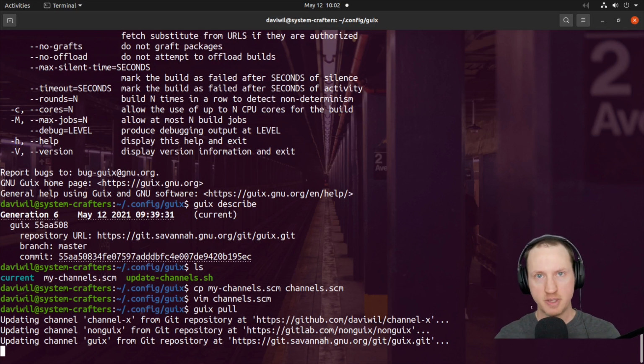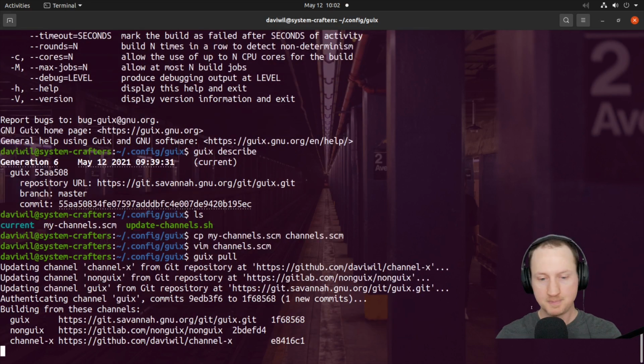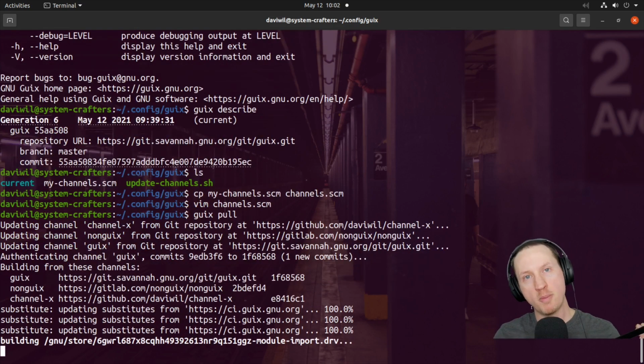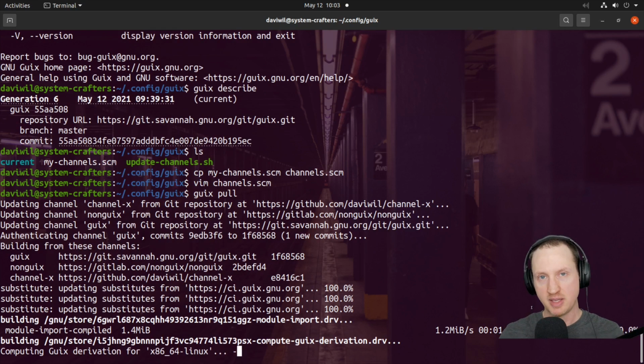And this is going to take a little bit of time because what it's going to do is clone the latest commits from these repositories, and it's going to rebuild a new derivation from these channels. So basically a derivation, we'll go into more detail on that later, but basically a derivation is just a particular configuration at a point in time for your Guix package listing, I suppose you could say.